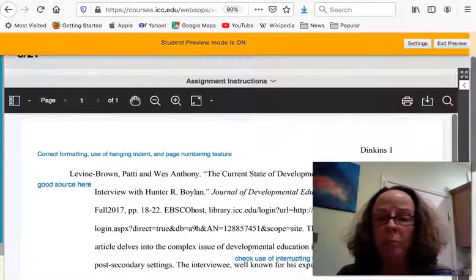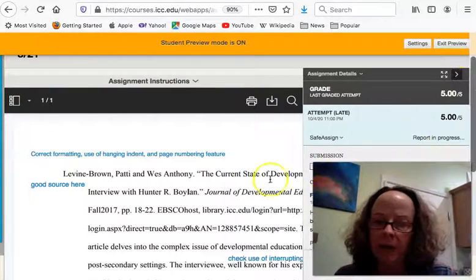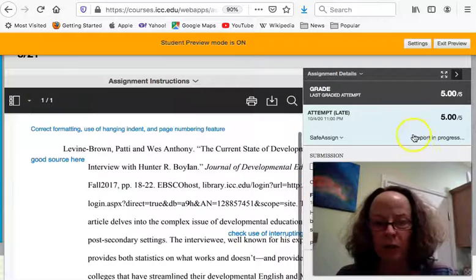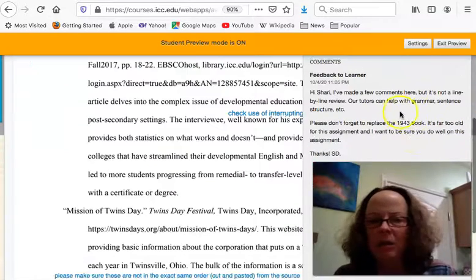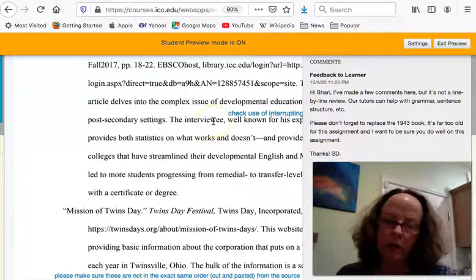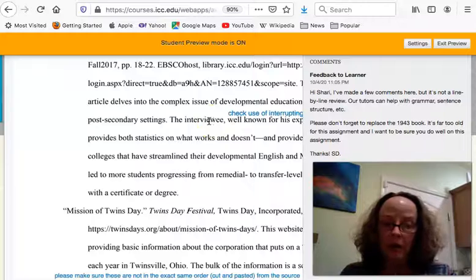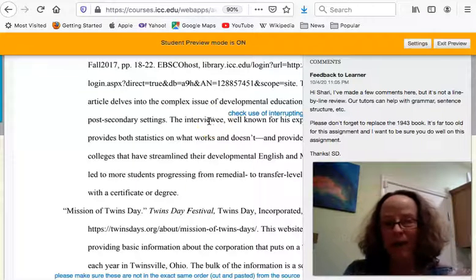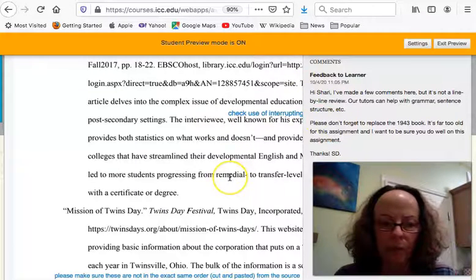In fact, they're probably more important than the general comments that are in the submission window over here to the right. So it's not that these aren't important, but this is where the instructor actually goes through and makes specific comments on your rough draft. So they're just really, really helpful.